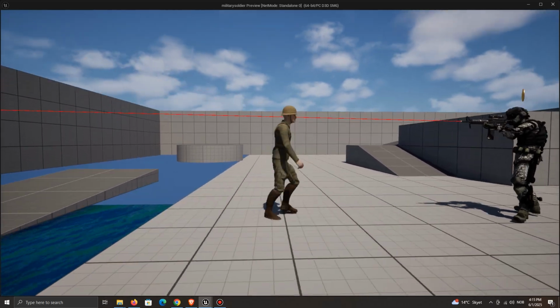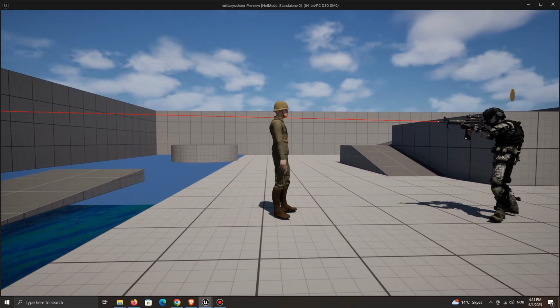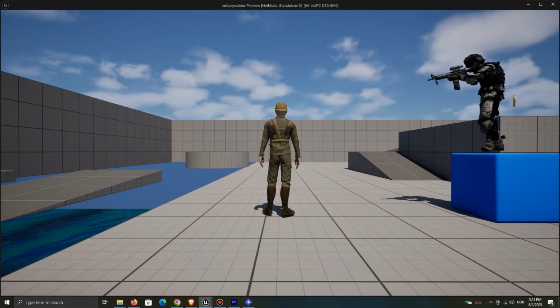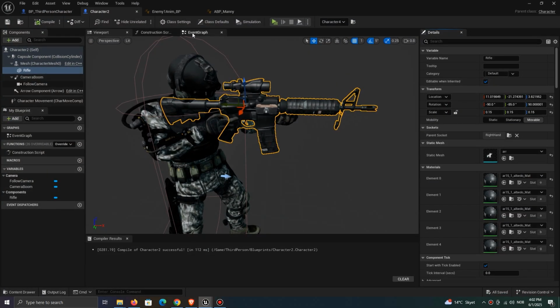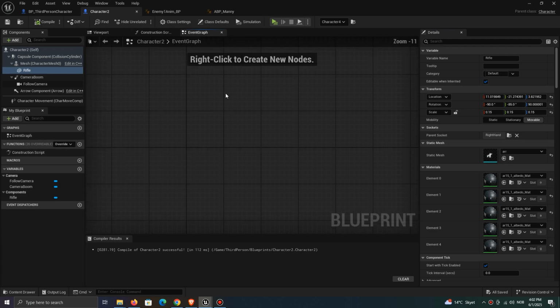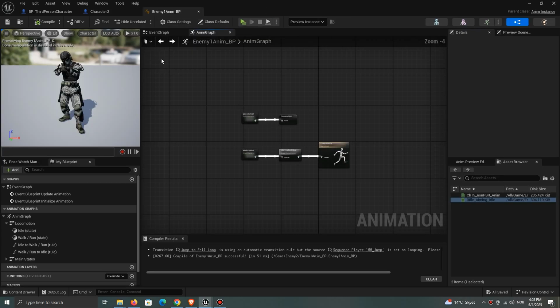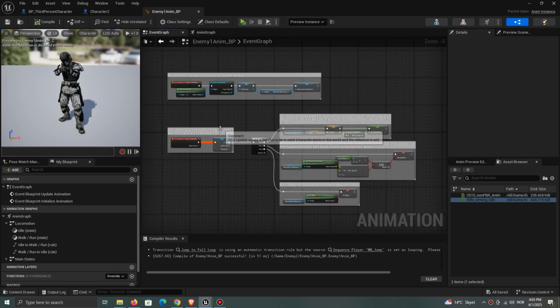How to make an enemy look at you upwards or downwards. What you need for this is to have an enemy blueprint class and an animation blueprint. Neither class needs to contain anything specific. They're just the defaults from the third person template.